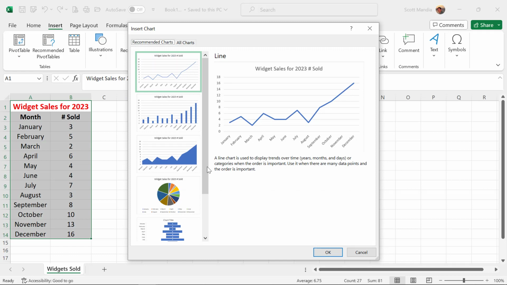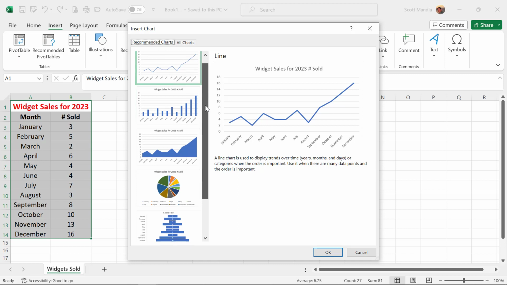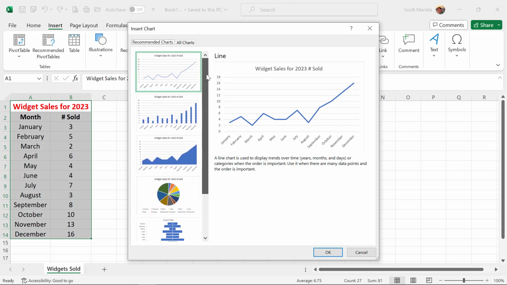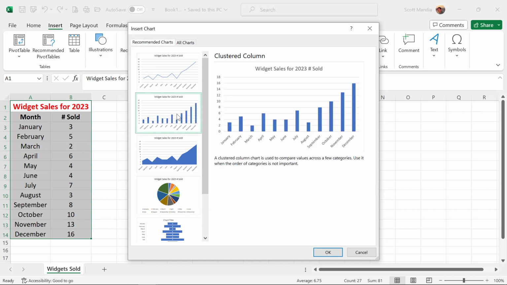And what you'll see here is based on the data, Excel is going to try to predict what the best way to present this data is and put that at the top. But you have a variety of different ways you can present this. Now, generally with sales, a line graph, a line chart, is probably what you might want to use, but maybe you want to do it as these little column charts.